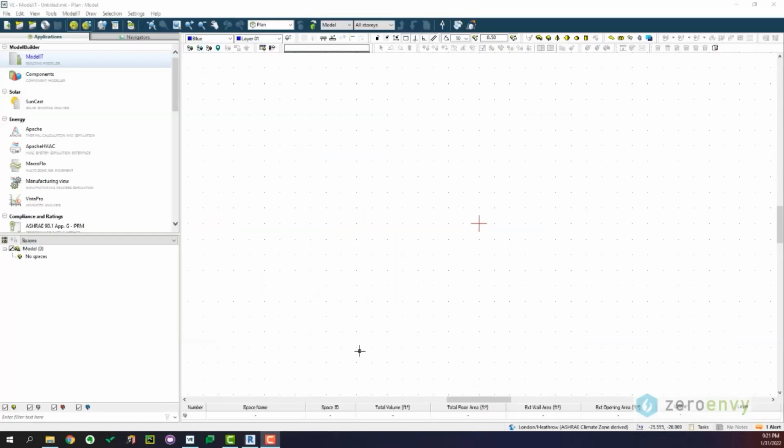So the model is exported. I've also opened IES Virtual Environment, which is the go-to energy modeling software here at Zero Envy. The interoperability between Revit and IES VE is really great. That's also part of the reason why we love this Revit to VE workflow.